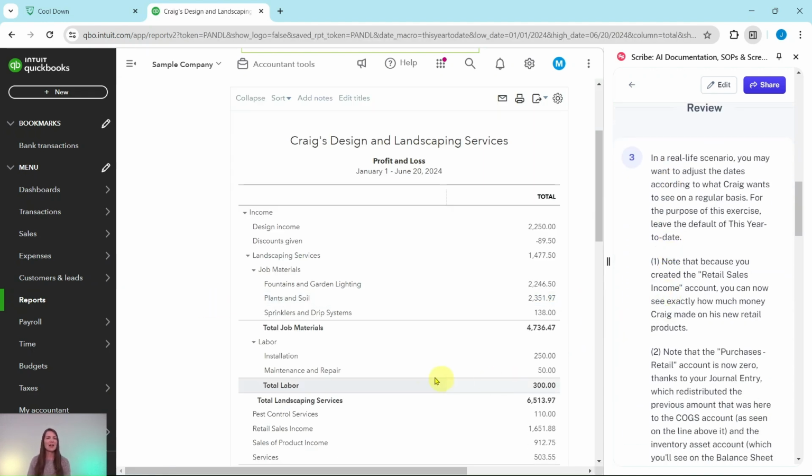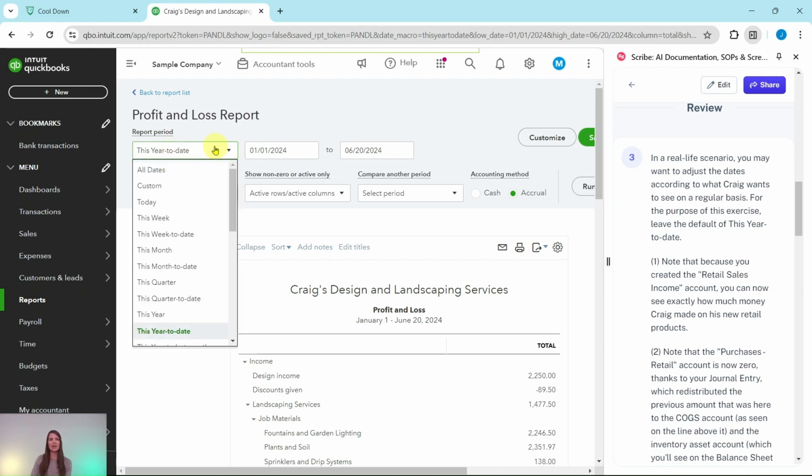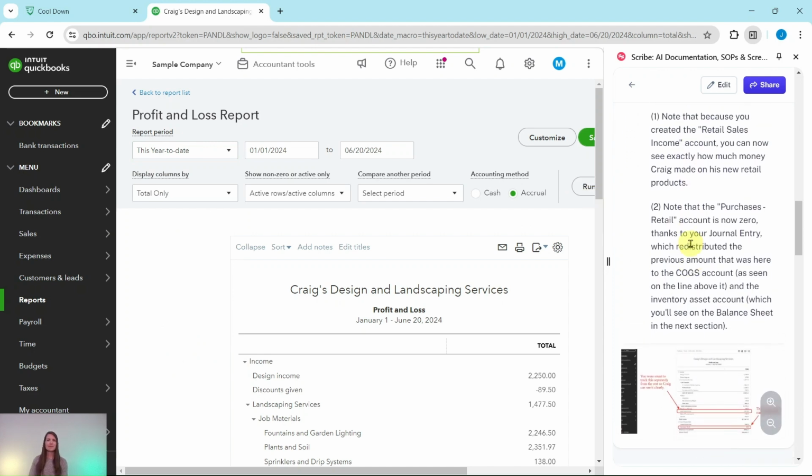Now let's take a look at what you are looking at here. In a real life scenario, you may want to adjust the dates according to what Craig wants to see on a regular basis. For the purpose of this exercise, leave the default to this year to date. So if I scroll back up here, this report period is showing year to date. You can also see that right here. If you need to change the reporting period, you can always adjust it here and then run the report again.